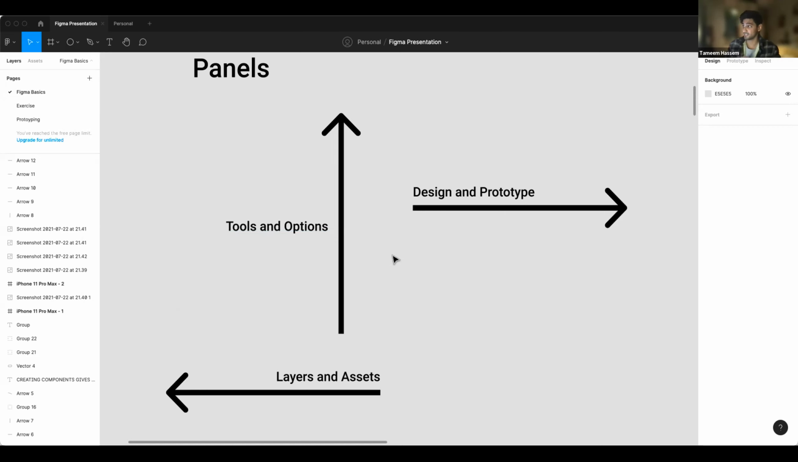I am using a desktop version on a Mac, so this may seem slightly different from the ones you're using. I'm not too sure how it looks on Windows or on the web version, but they're usually quite consistent with the way things are laid out.